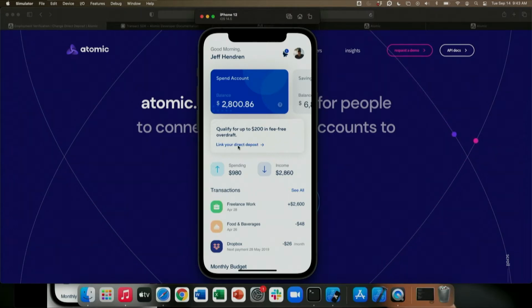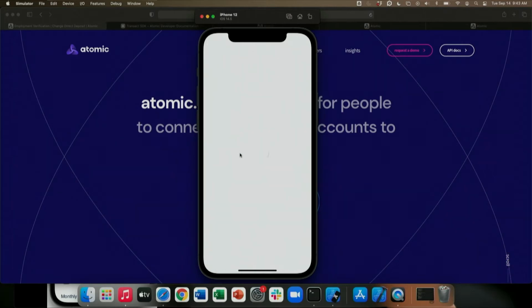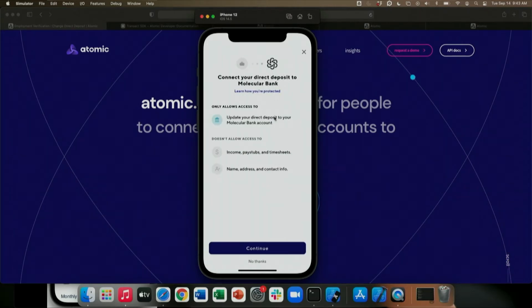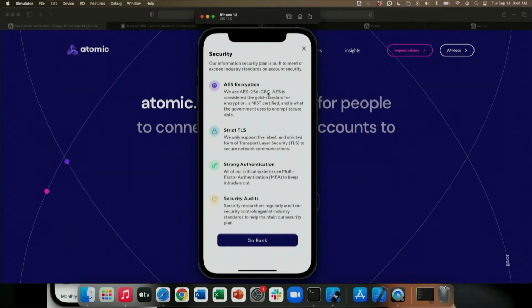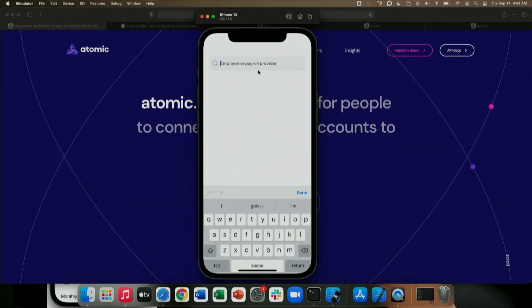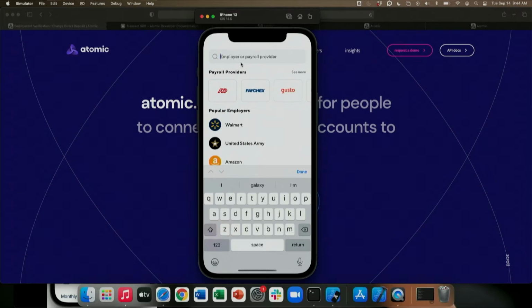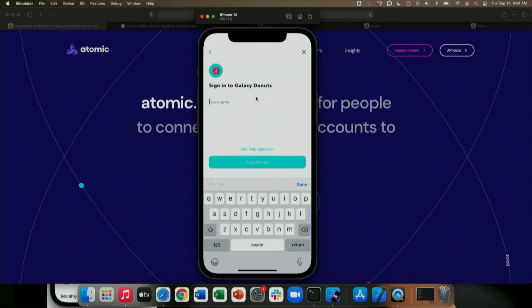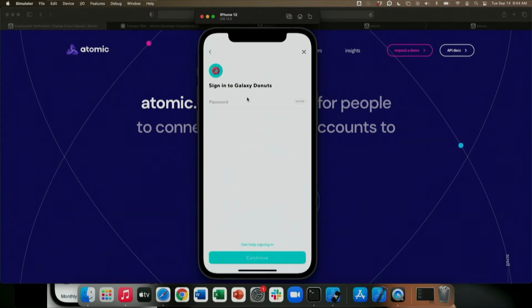So I have the ability to link my direct deposit. I click on that, and I'm launched into the Atomic SDK. From here, I can see how Atomic protects my data and information. In addition, I can move forward and start to search for my payroll system and or my employer so that I can connect to the payroll system. In this case, I work at Galaxy Donuts, so I'm going to go ahead and search for that. As simple as typing in my username and my password.